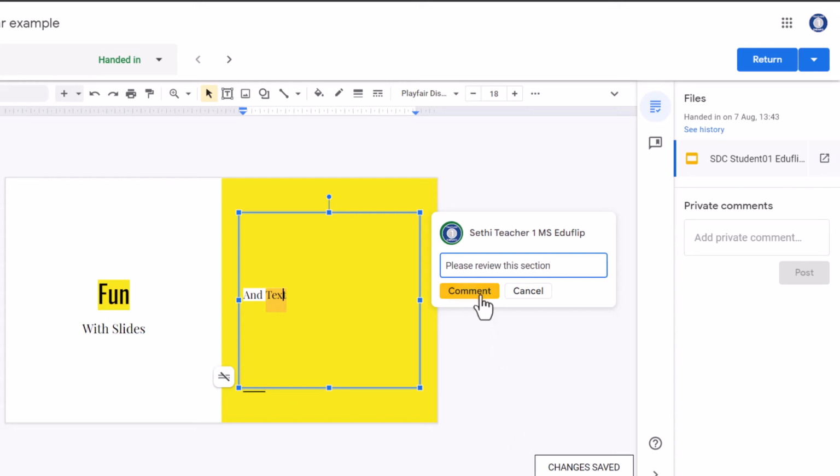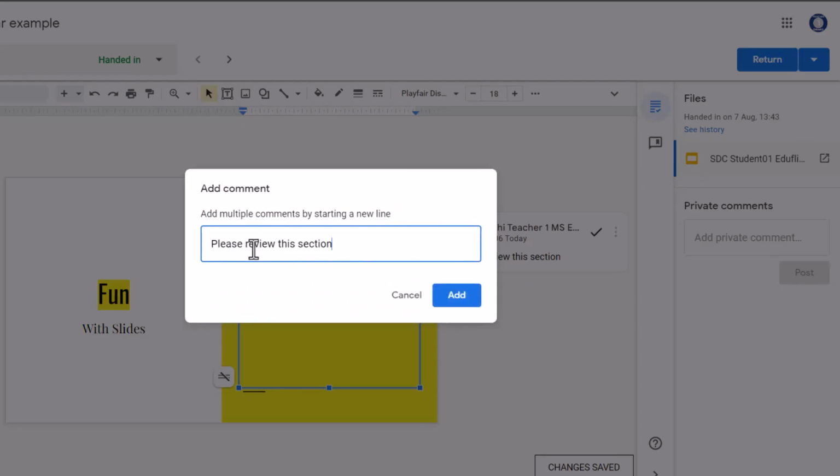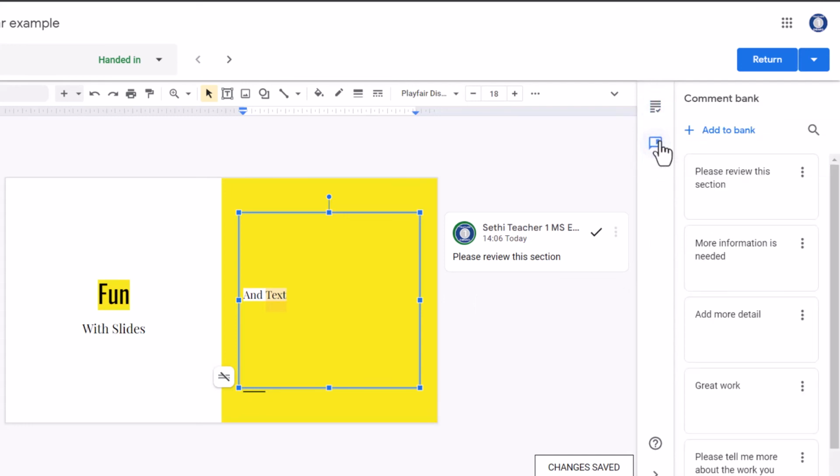Well, what I can do is after I've left the comment, I can click on those 3 dots and I can add it to my comment bank. So let's go ahead and do that. I'm going to add it to my comment bank. There we go. This has now been added to a comment bank that I can access in the future. That comment bank can be viewed here on the right hand side by clicking on the comment bank item. Now you can see I have a lot of comments here that I've already added. You can always manually add more by clicking on add to bank, and you can pull this up later.